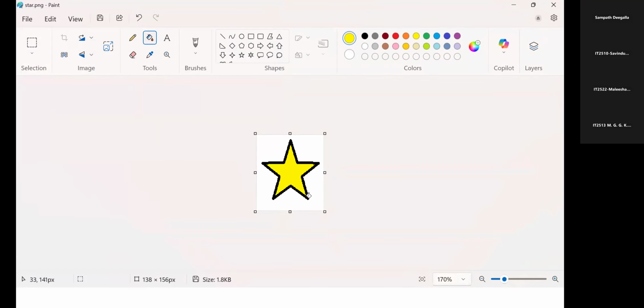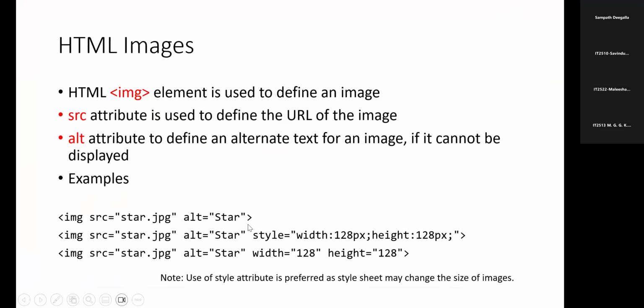So let's try to insert this into the page. The command is, we can simply say img, which stands for image, and src, the source, the name of the file. Remember that we have selected PNG, and here we have JPG. Right. So let's add that, and then let's see how it looks in our page.